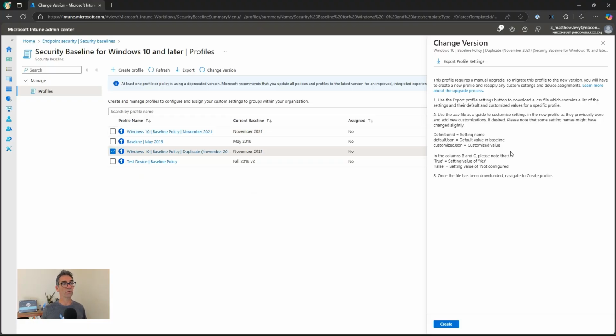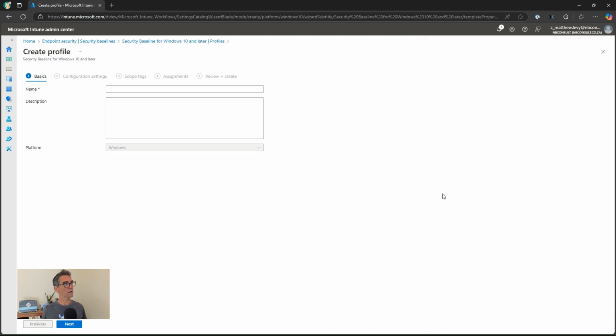Now what I'm going to do is I'm going to create a new profile, right? And this time I'm going to use a different naming convention. I'm actually going to call it what it is, but I'm still going to include the brackets. Updated format of security baseline for Windows 10 and later, right?